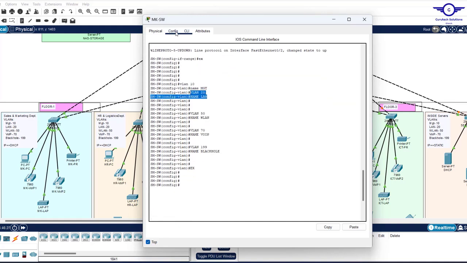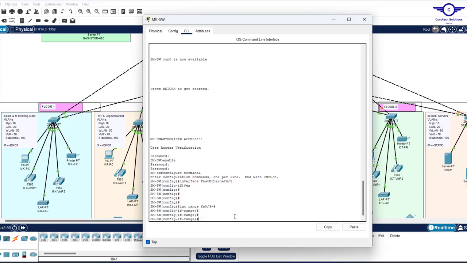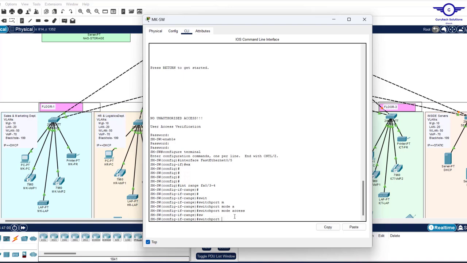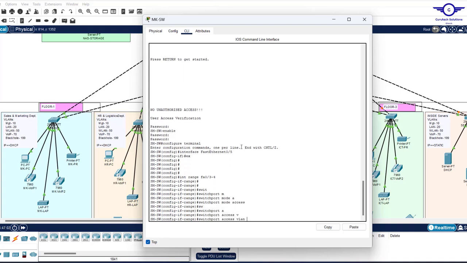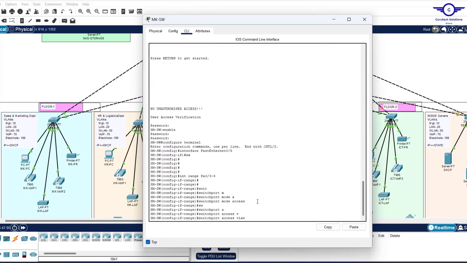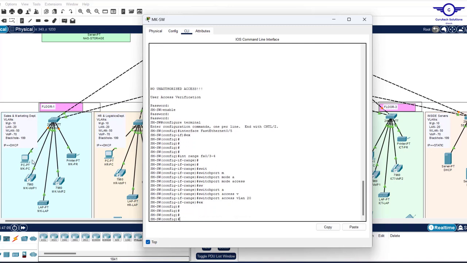So let's do it. Interface range FA0/3 to 4. You can see the computer is connected to FA0/3, the printer is connected to FA04. So we just say switchport mode access, then switchport access VLAN, the LAN VLAN 20. Okay, good. Exit.